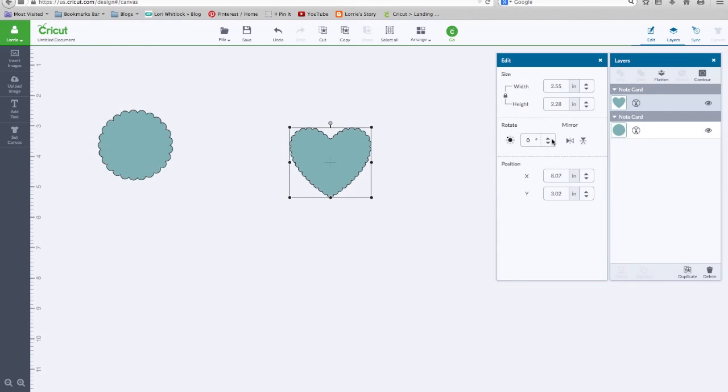The next button is Rotate. What this does is exactly what you think it does. Say I want to rotate this heart 45 degrees. There we go. Now my heart is tilted. This comes in handy if you're designing something and you want everything to be at a specific angle. Okay, so that's the rotate button. And we can change it as many times as you want. 90 degrees. So now it's 90 degrees from its original starting point.